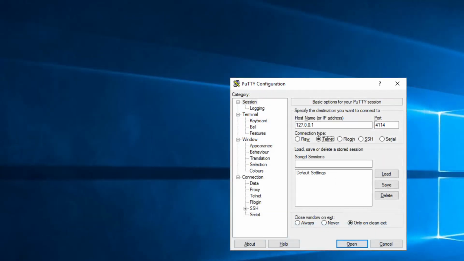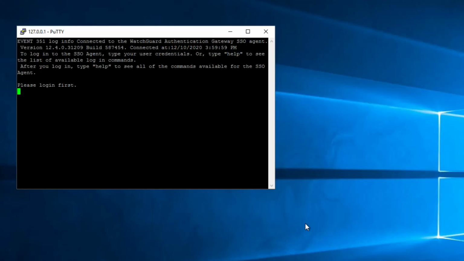In order to collect diagnostic log data from the SSO components, you first need to connect to the SSO agent using Telnet on port 4114. You'll be greeted with this screen, and in order to log in, you type the word login, and then you type the credentials that you use to log into the SSO agent. If you change the credentials after you first launch the SSO agent configuration tool, those will be the credentials you use to log in here.